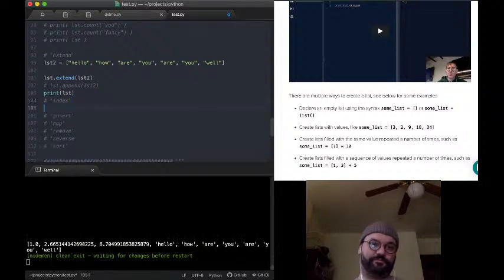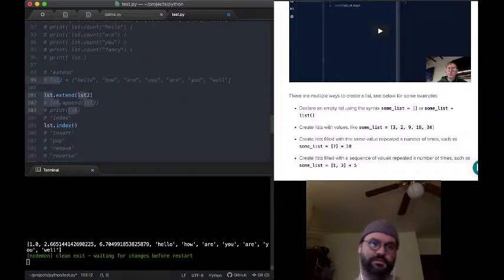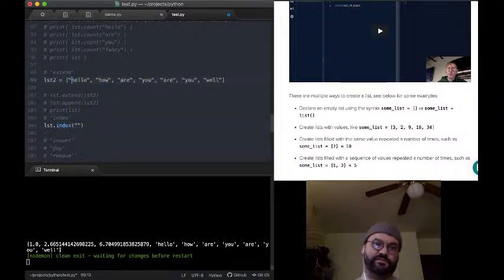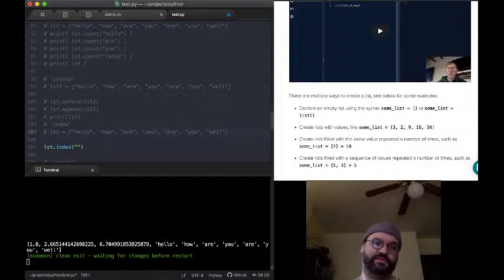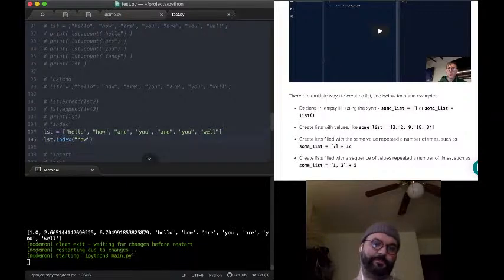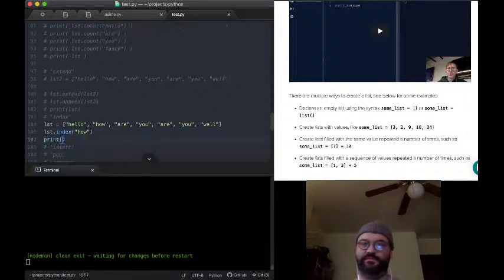Index. I count and index. Yeah, okay. This again, we'll say list. We'll take this list again. So we'll say list.index how. Of course, I need to print my list as usual.